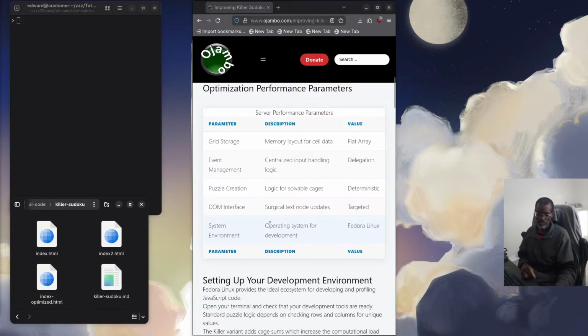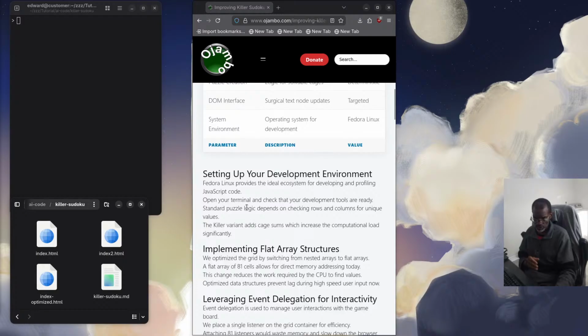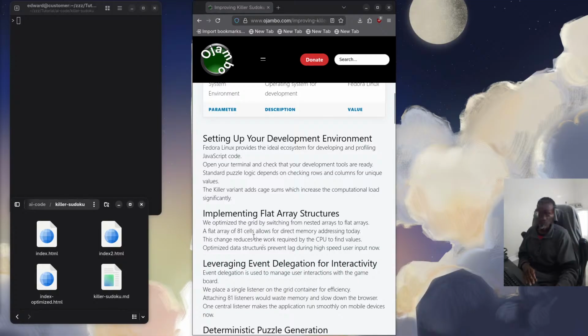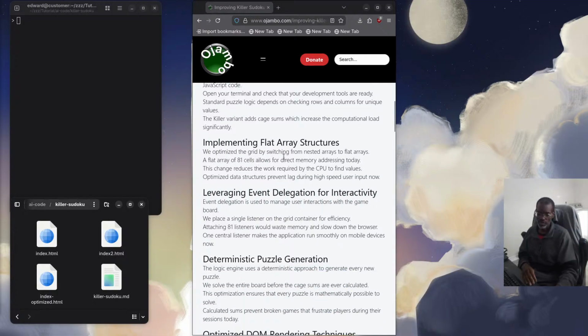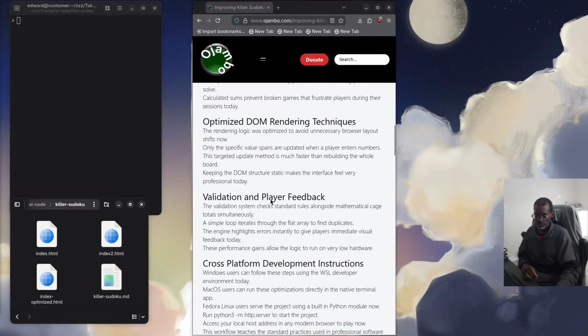As you guys know, I use Linux, but you can use any operating system or distribution you want. I use Fedora Linux because I found it very helpful for being a developer, which I am. You can work in a terminal if you want, or you can use whatever your favorite IDE is. I'm just going to use Polygini today because some of you requested I use IDEs, so I'll do it. It's actually called a lightweight IDE, and I'll show you how to implement the flat array, the event delegation, and the puzzle generation, and all these optimizations.